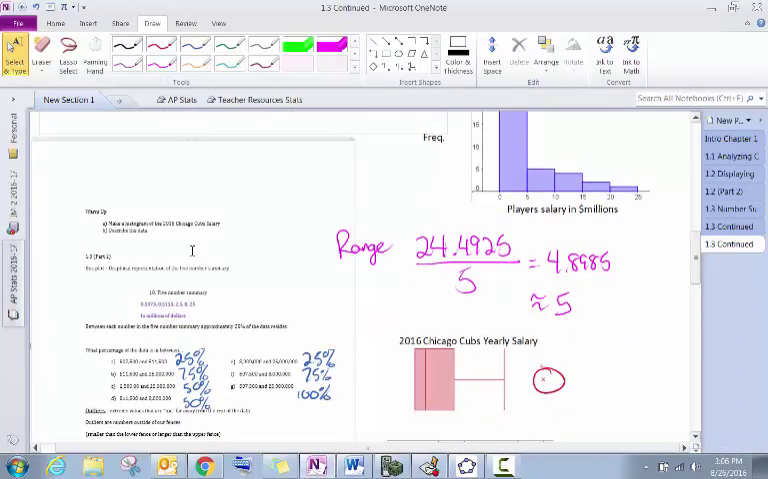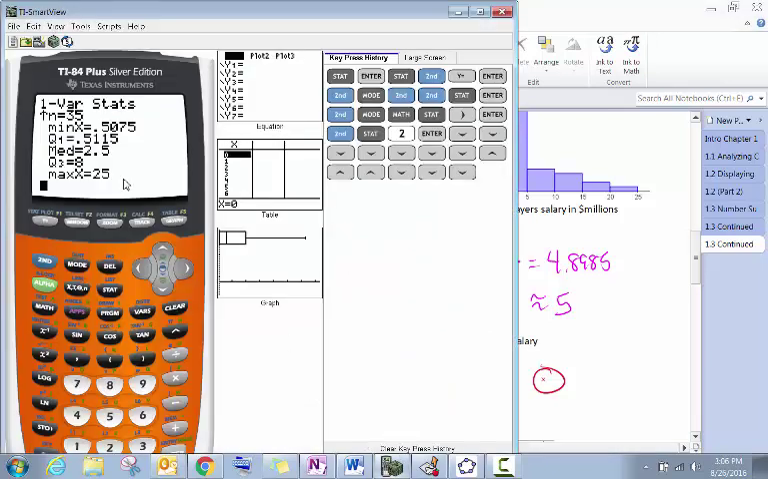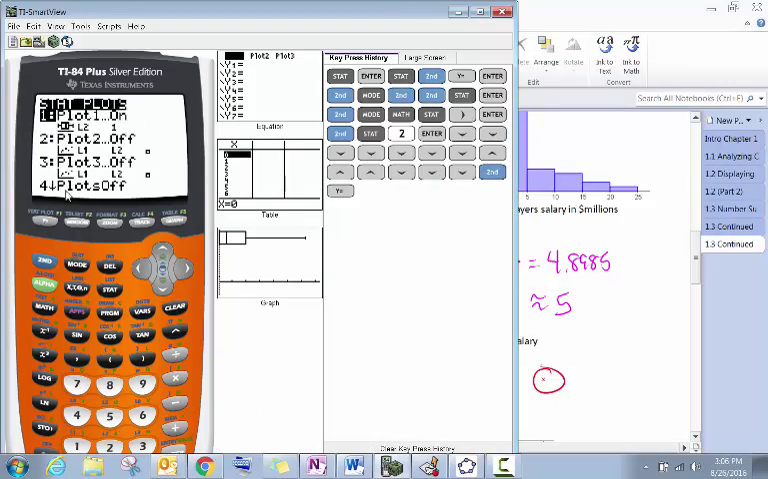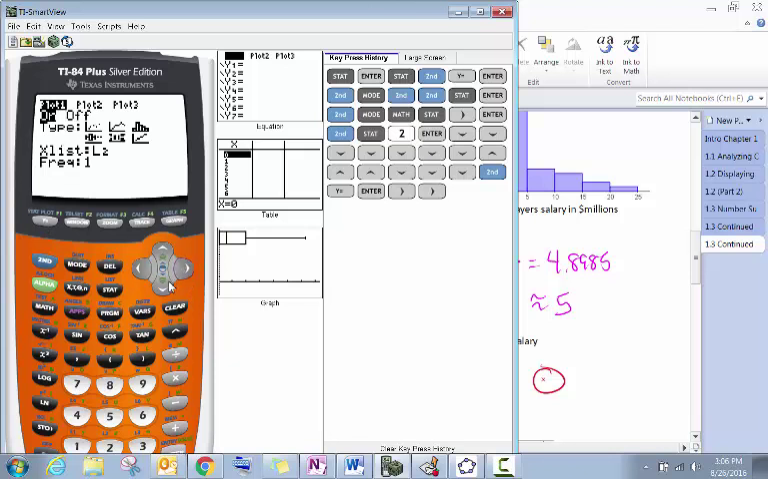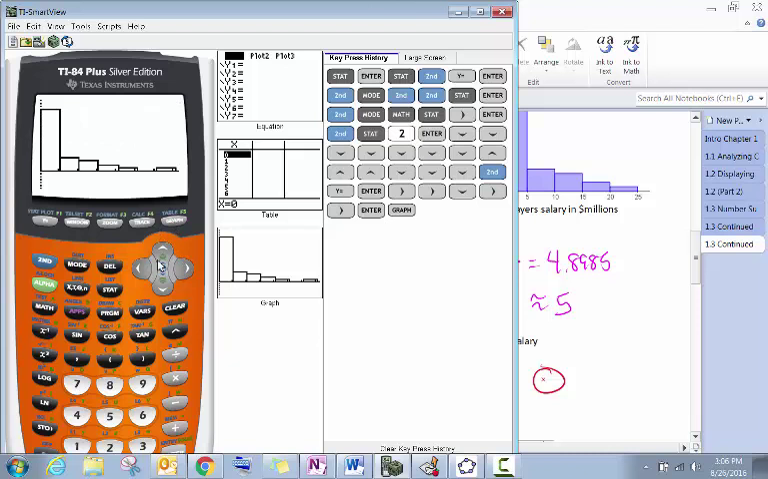Now, first of all, let's make a histogram of this data. Again, just a review of what we have already done. If we have our list in there, second y equals, give us a stat plot. Make sure it's on. And then we can choose this one, hit enter. Make sure the list is right. X list is L2, which is where my Cubs data is. And we hit graph. And I have my distribution.